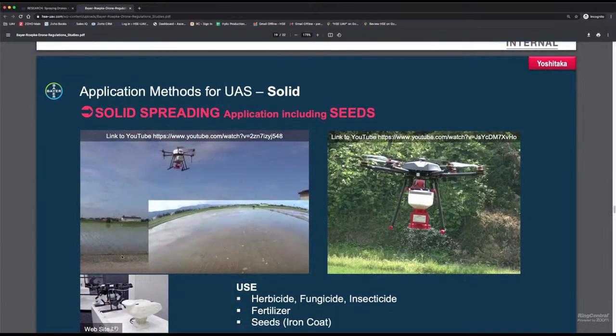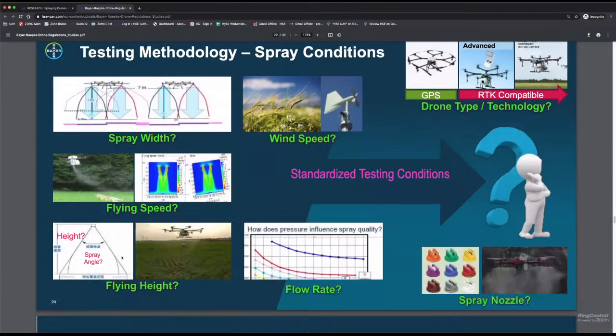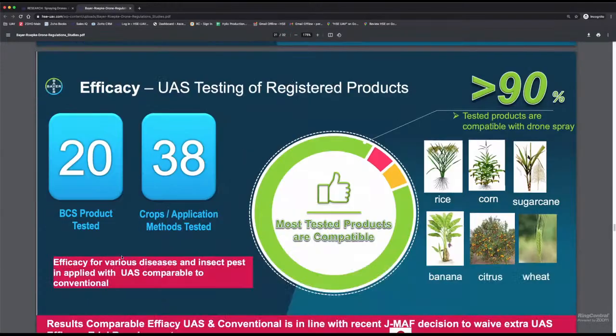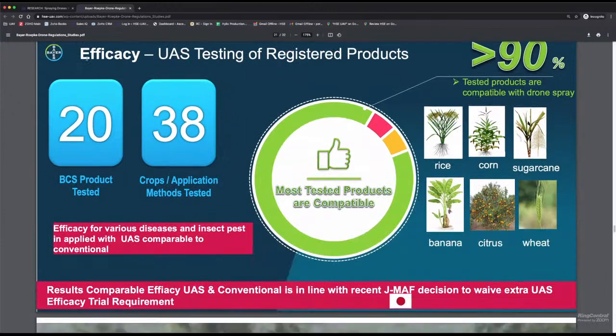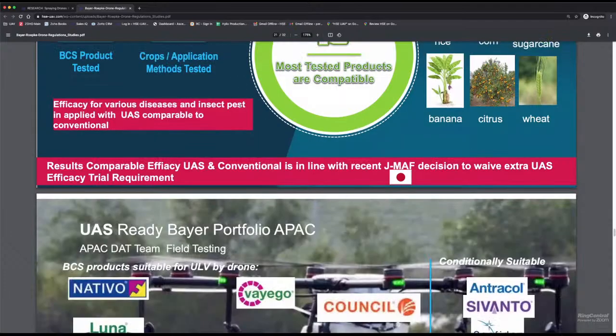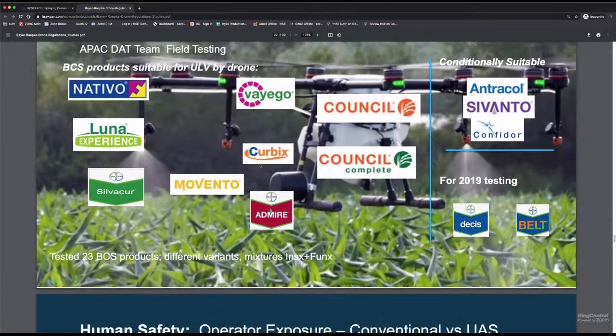So much pressure. Okay. Down here, first, on efficacy, they found that 90% of the tested products are totally compatible with spraying drones, which is awesome. They found way more products are compatible than are not. Here are just some of them that Bayer pointed to.